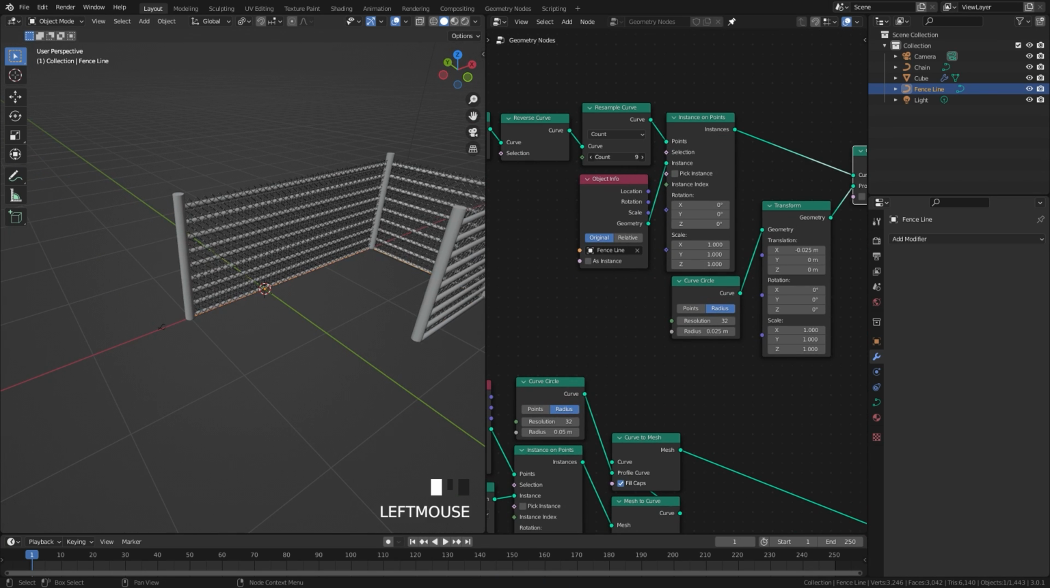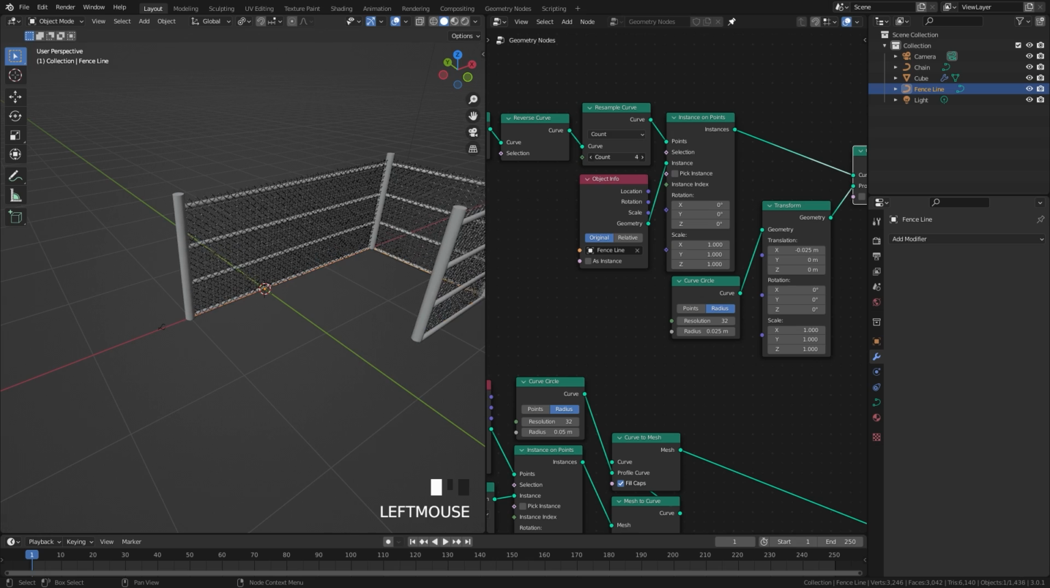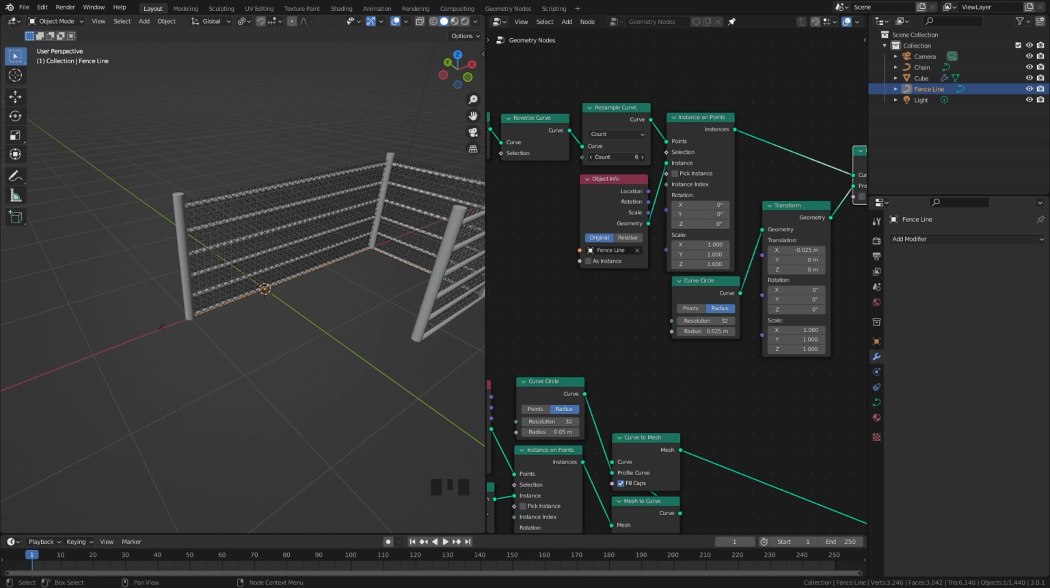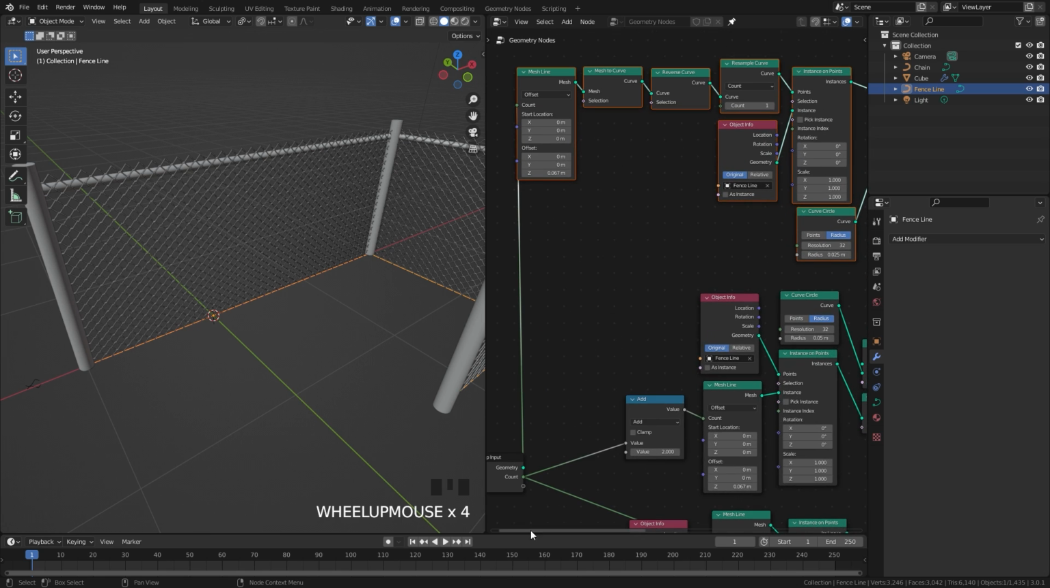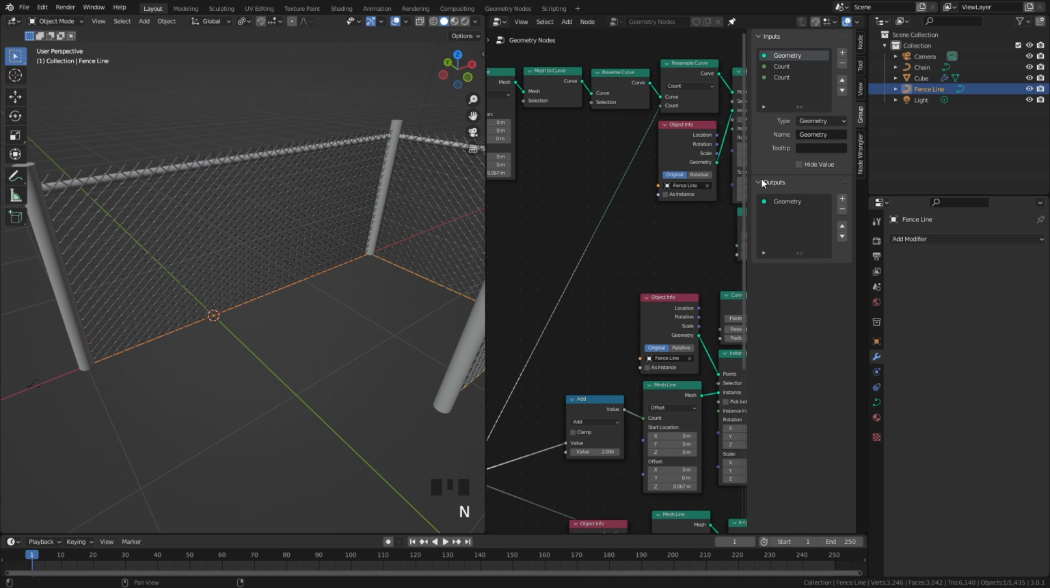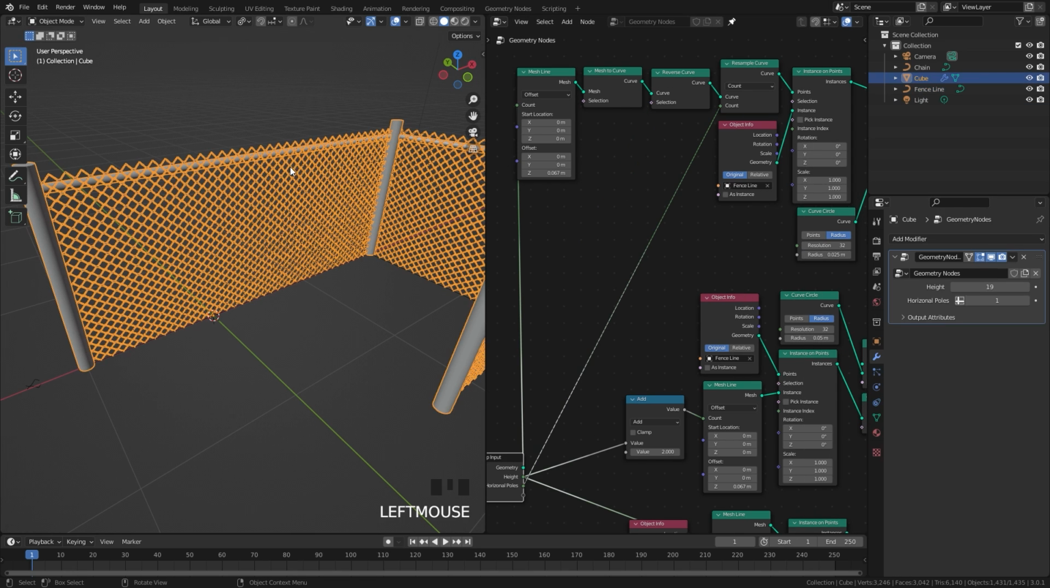Now if we drag this up, we can add in more horizontal poles if we wanted to, and you have full control over how it works. What I'll do here is I will take another output and plug it into the count of the resample. Then we can press N and go over to the bottom one. This is the horizontal poles, so we will call it horizontal poles. And then for this one right here, this is the height, so we will call this height. And there we go. If we then select our node here, we have those organized perfectly.